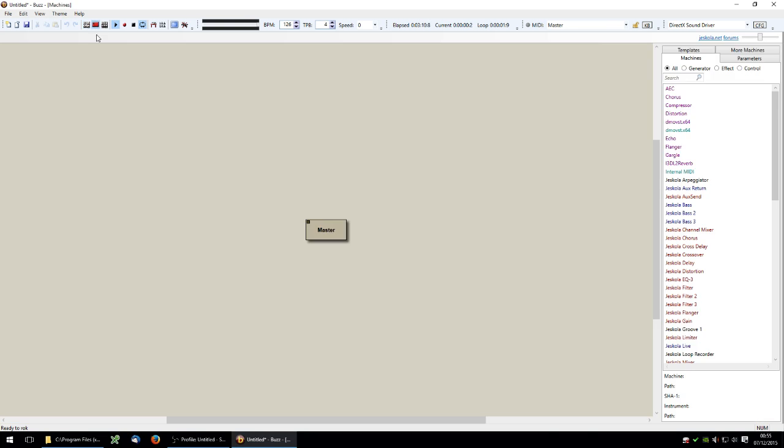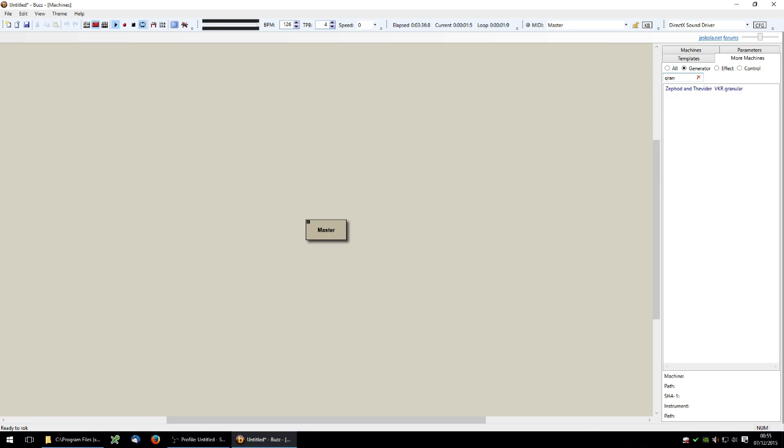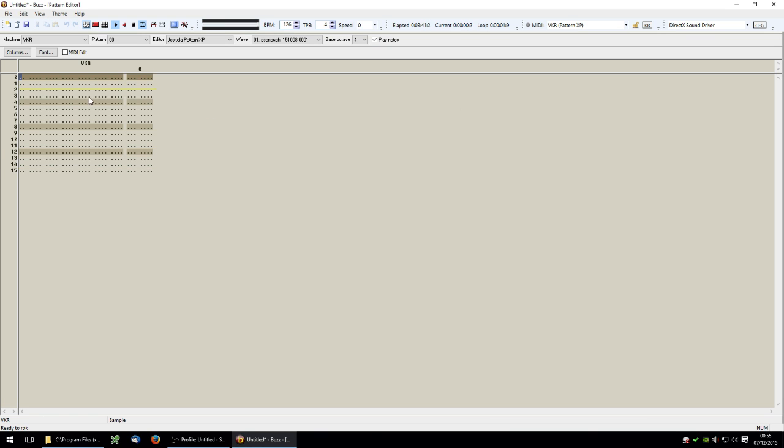Now what I'm going to do, I'm just going to put a few machines. These are defaults from Jeskola himself, and to access the other ones you need to go to more machines. I don't know why the selector isn't automatically on the same. That's something stupid from Jeskola, but whatever. Stuff that actually uses samples. Let me think if there is the VKR granular, which is actually quite decent.